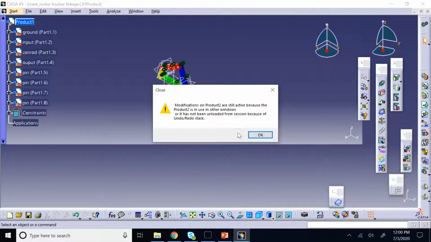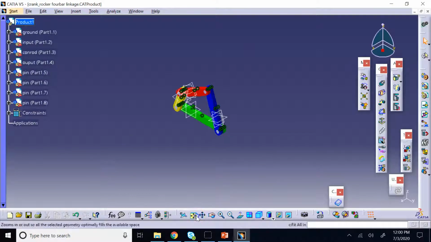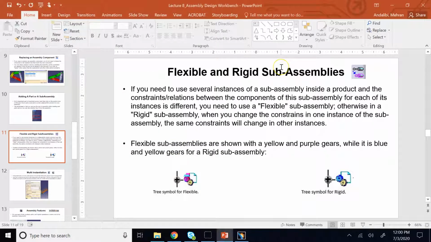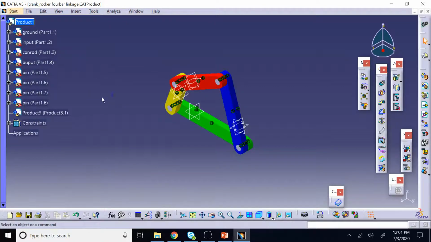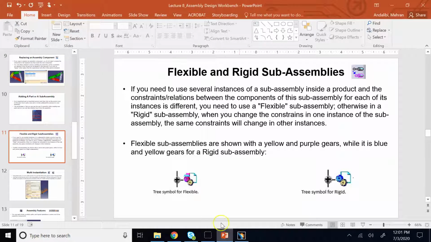The other thing is, when you bring a sub-assembly, there are two versions of a sub-assembly you can add. One is called the rigid sub-assembly, the other one is called flexible. What's the difference between them? First of all, icon-wise, in a rigid sub-assembly, one of the two gears is yellow, one is blue. In a flexible sub-assembly, one is yellow, one is purple. So this one that I just added over here, new product, if you see, it's yellow and blue. So this is a rigid sub-assembly. I can convert it to a flexible one, but first, what's the difference between these two?